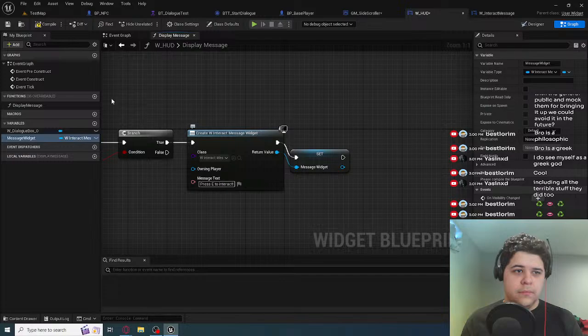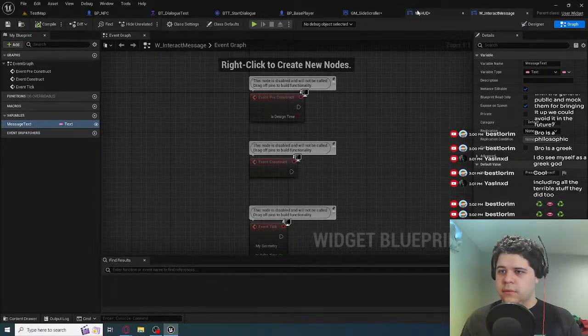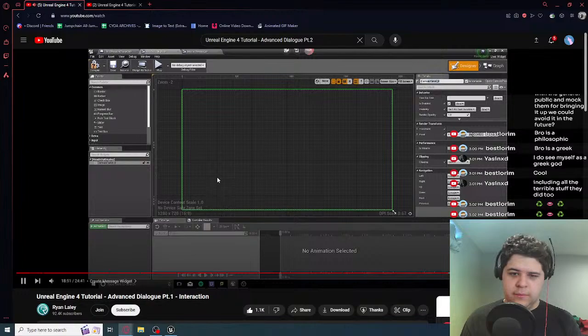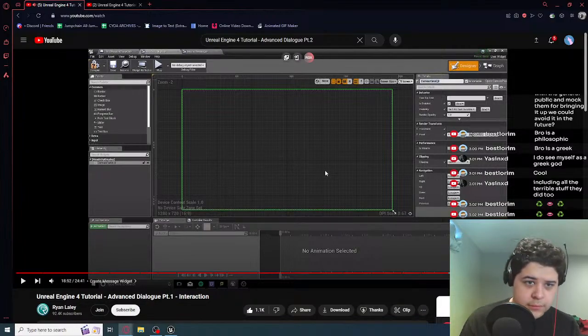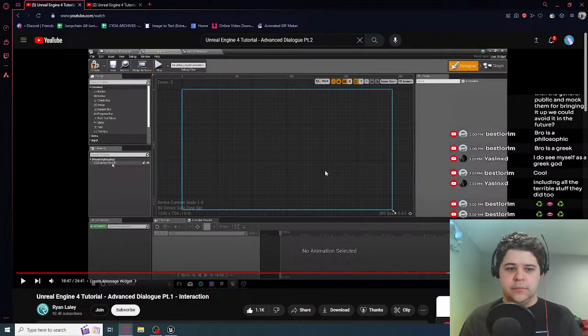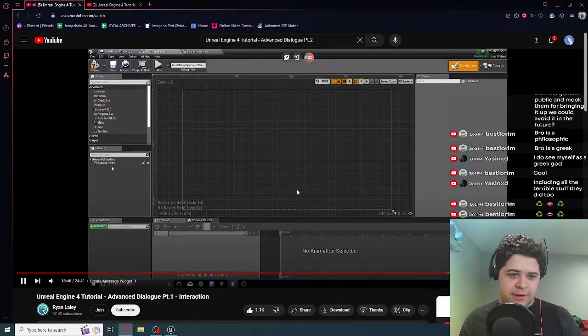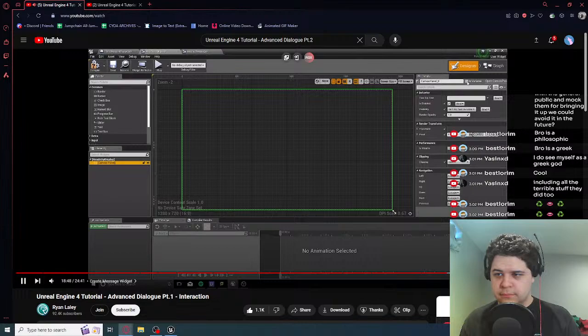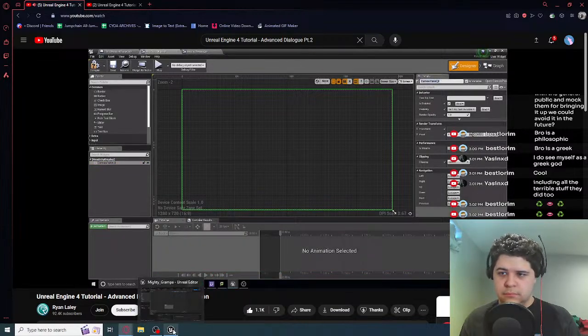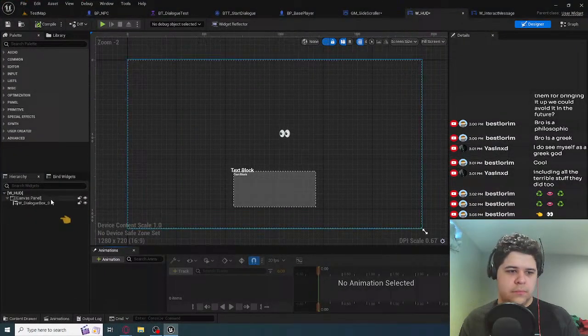So go back to your designer, click on your canvas panel, and it will go up to the top right where it says is variable. Tick this, and I'm going to change this to HUD canvas.